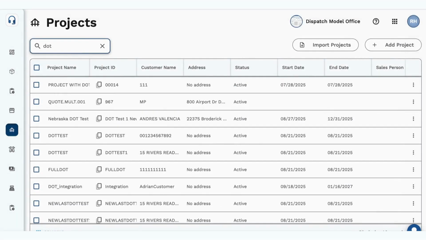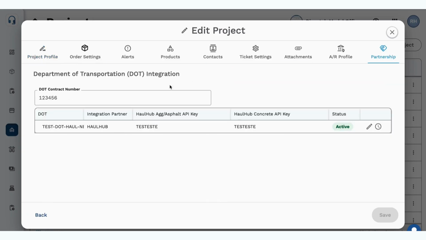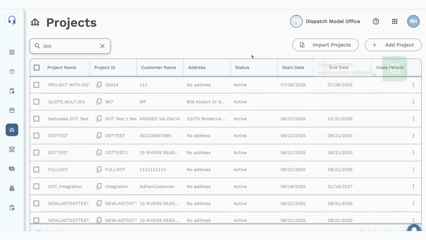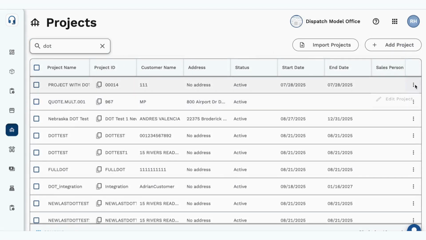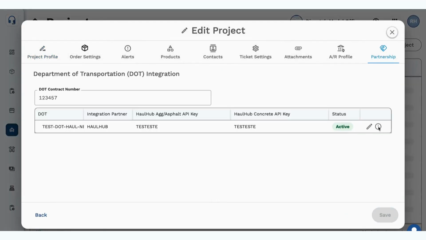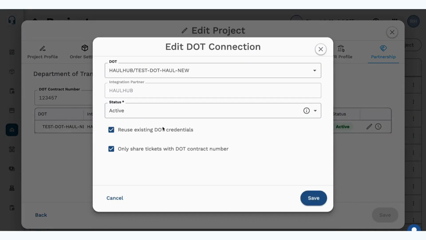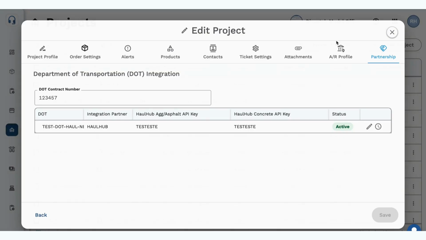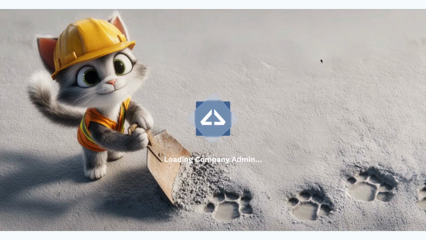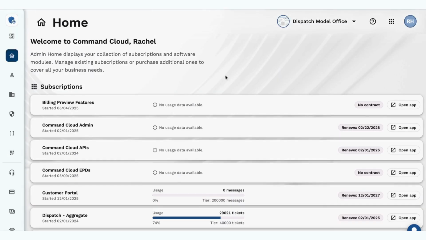Here's an example of a project that's already set up. You can open it and see the established connection. If you already have a contract number, you can edit it at any time. For example, if you need to correct a digit, you can do that here. Even though the contract number is assigned by the DOT, you might work with a customer who doesn't use a HaulHub integration. If the customer already has their own integration, they can continue using that integration. You can still ticket everything inside Dispatch as normal, and the contract number will appear on the tickets.